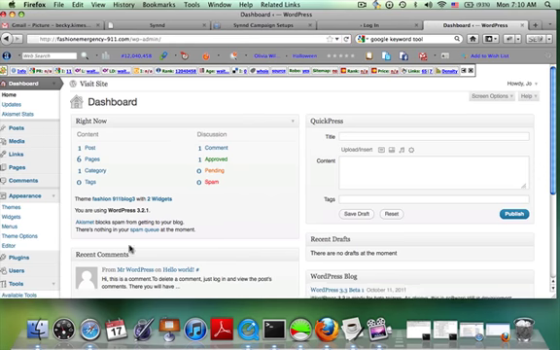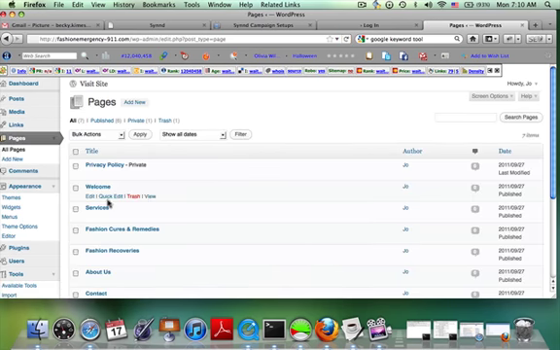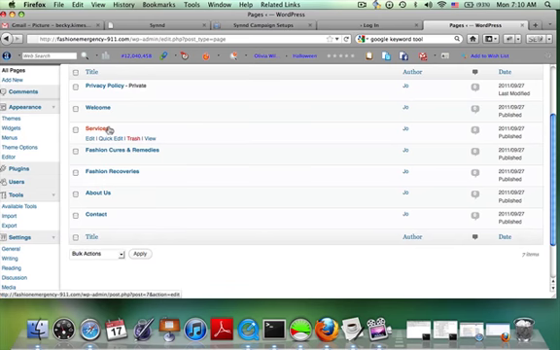Alright, so this is the back end of your site, or your dashboard. The first thing I'm going to do is upload that picture. Okay, so you click pages and that will give you a list of all your pages. That was on services, so click edit.